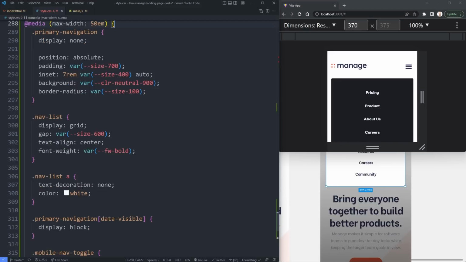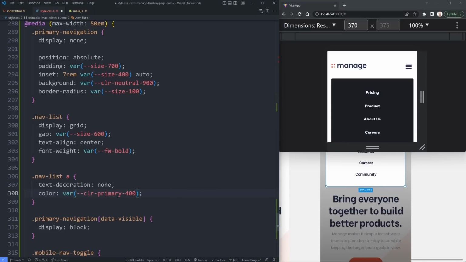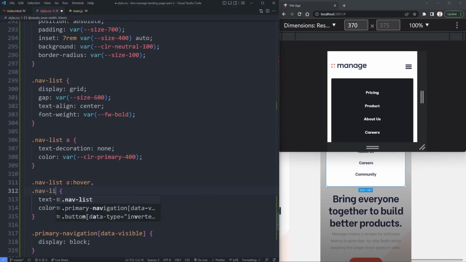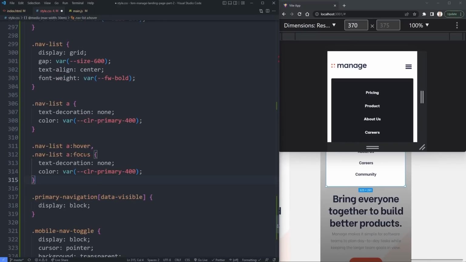So here, color will be my color. It's the dark one, which is the primary 400. Maybe that's where it's actually black. Well, whatever, we're doing that. And the background here is actually the 100. And then let's copy this, and we want to do my hover and my nav list A focus. These are links, so focus or focus visible doesn't really change too much.